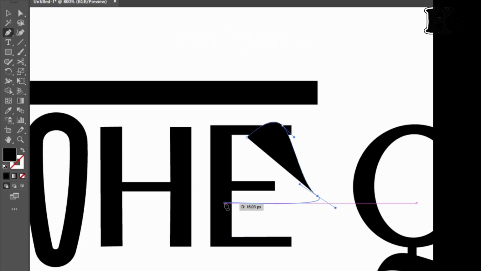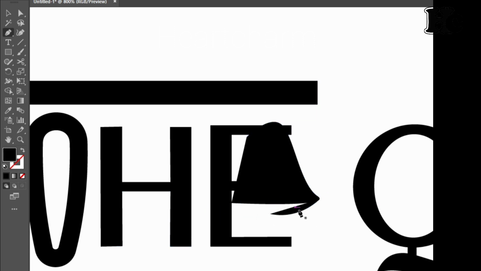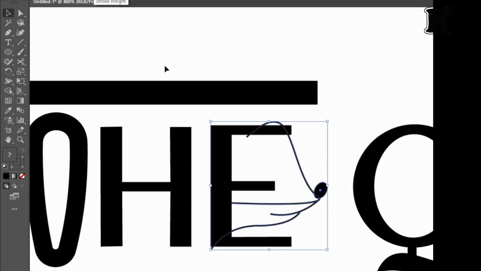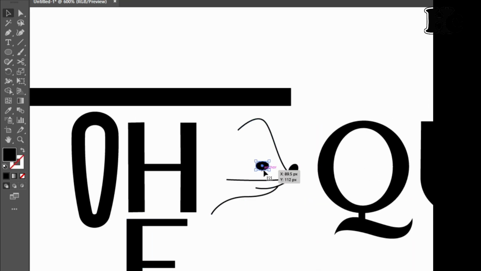Then I'm using pen tool to make a fox face in the place of letter E, using circle as its nose and changed line shape from strokes, making its ears, nose and eyes.